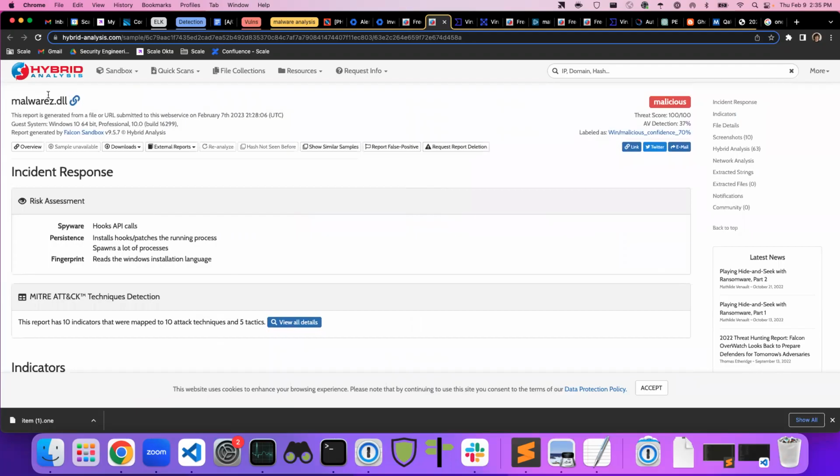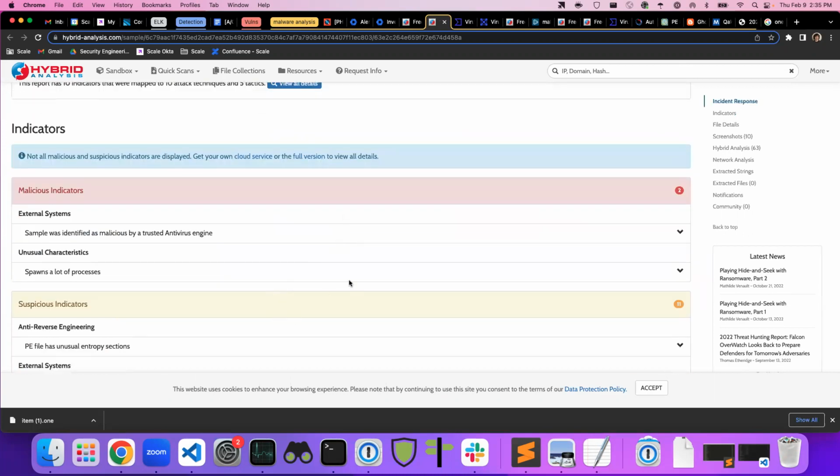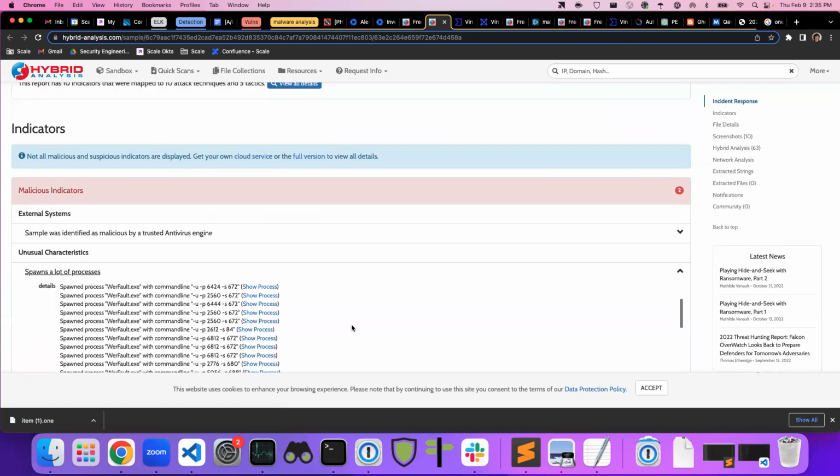So we threw it up here. This is our first DLL. It says it's 100% malicious. I don't know if it actually tells us what it is. It says it spawns a lot of processes. Now, if you look at this, if you know about Windows, this is bad.